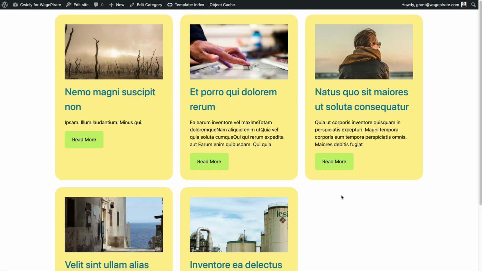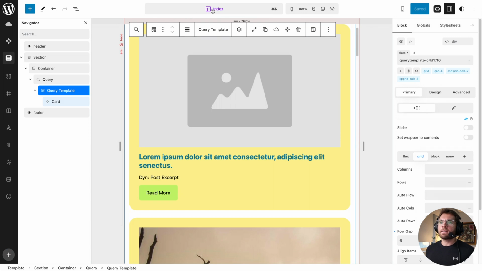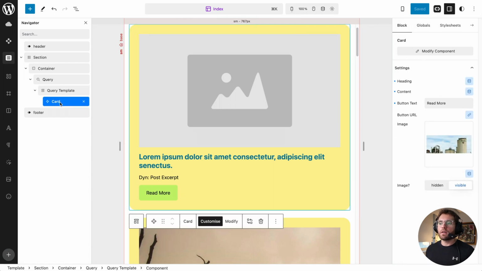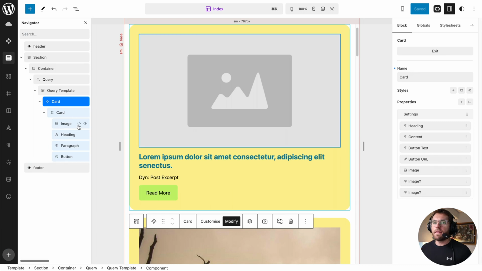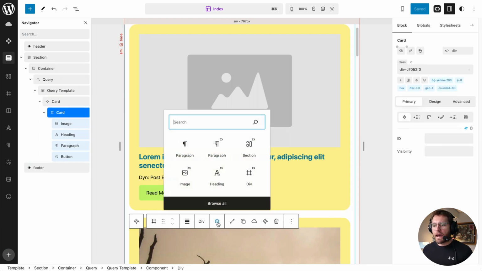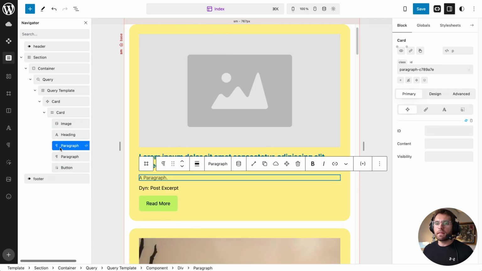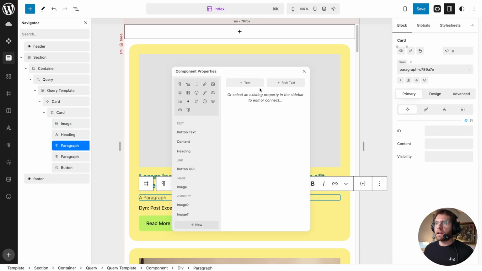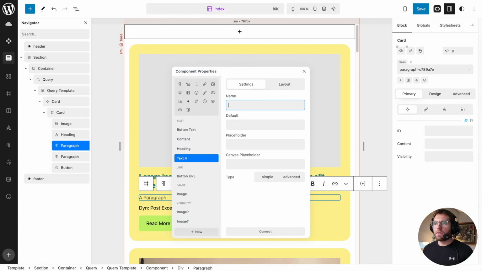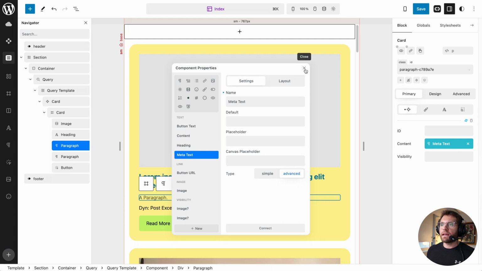But with our blog posts here, we probably want to add the date that the post was published on. So let's go ahead and add that into our component. Back here on our index template, let's go to our card component and click on modify. Inside of here, let's add a new paragraph block, and I'll drag this into place. Then I'll click on content and add a new property, and we'll call this meta text. We want to be able to map dynamic data to this property. So I'll select advanced and then click connect. And then let's exit out of this.